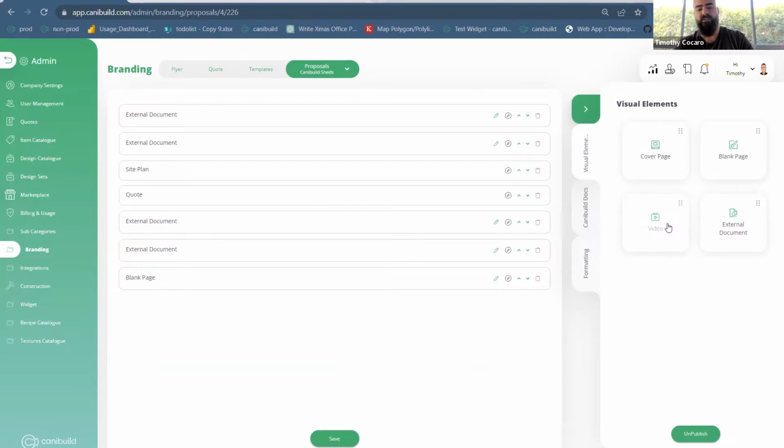You can insert a video link. So if you've got YouTube video links that you want to link and play in that generated document, you can do that. You can use our default cover page, but many companies choose to use the external document because they'll have an already completed cover page, which you can include.